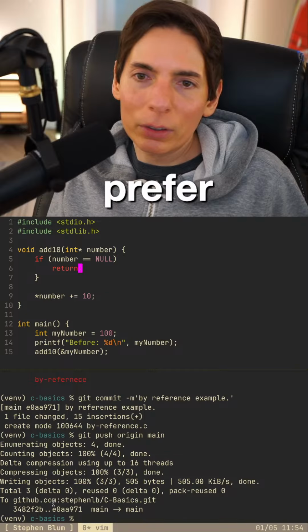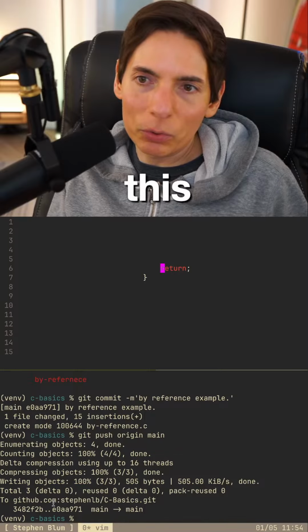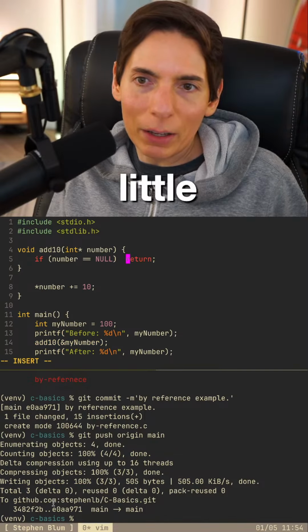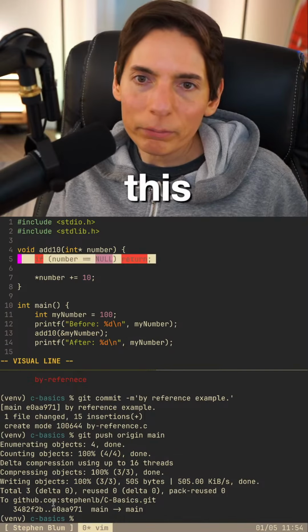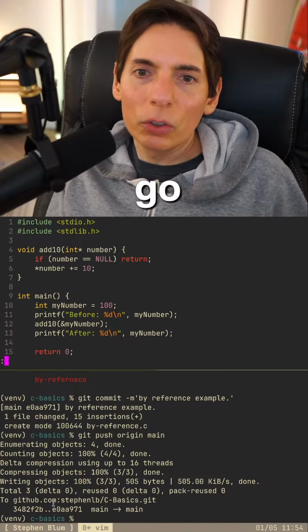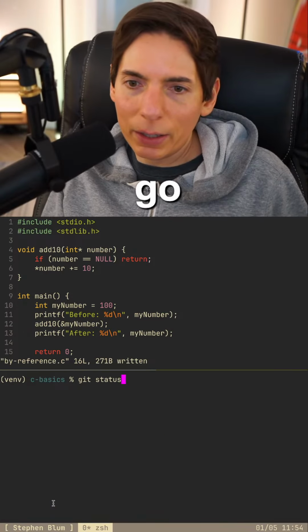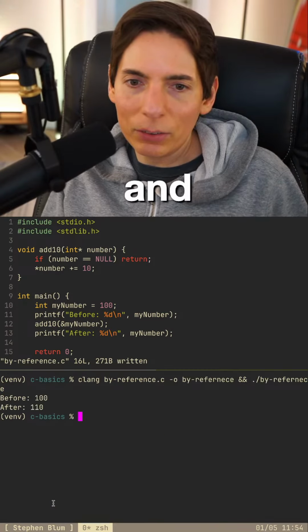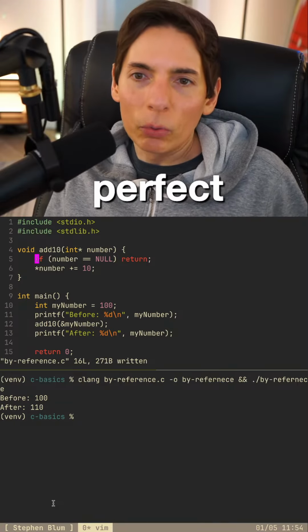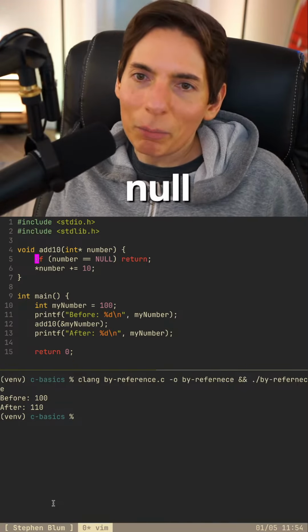All right, so you can do it like this. I prefer it like this. Whoops, no. A little bit less. I prefer it like this. There you go. So that will also work. So let's go ahead and build that. Perfect. So we got to check for null. Got to make sure to check for the nulls.